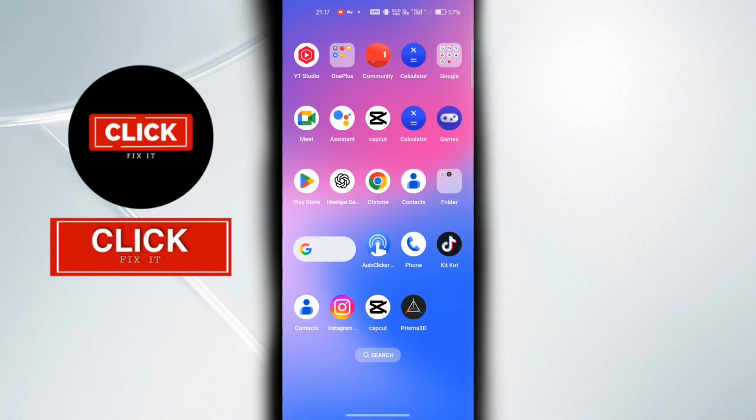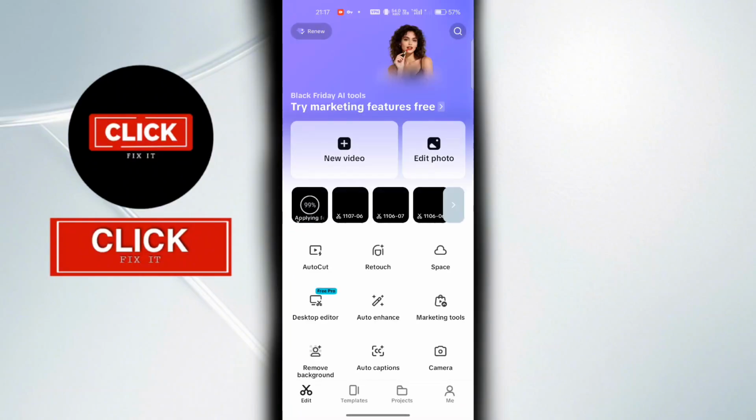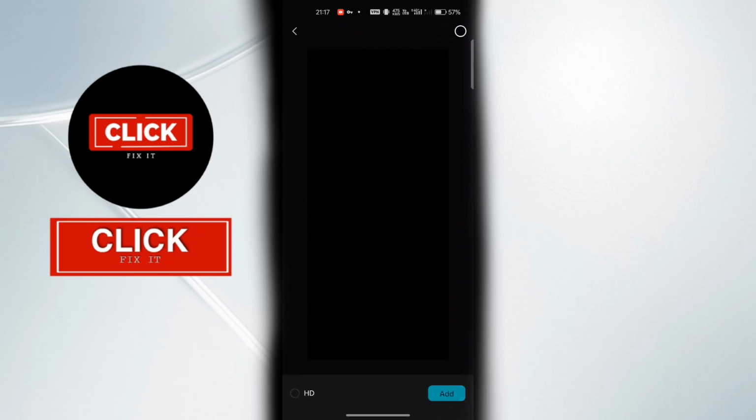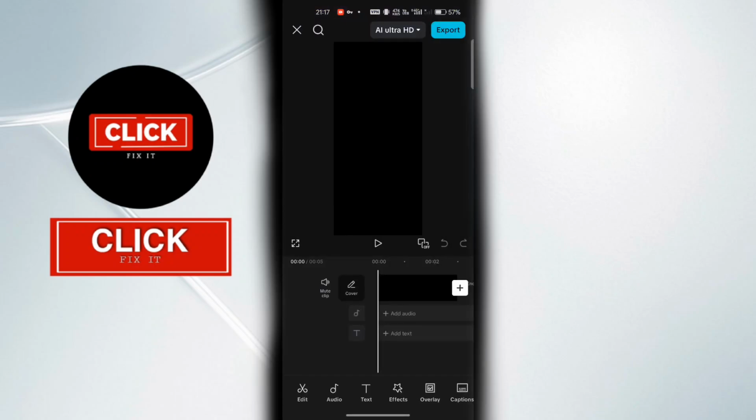Simply click on CapCut. Once we click here, you will click on new video. Now you will import a blank image. After that you will see audio. Simply click on audio. Here you will see extract. When you click on extract, you can extract a recording from any video.